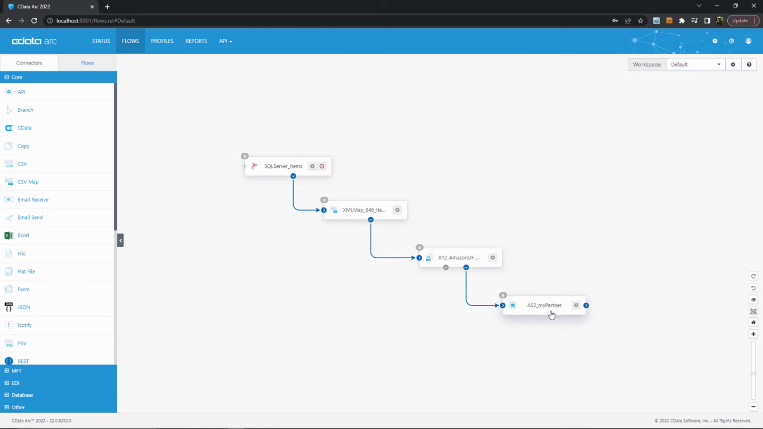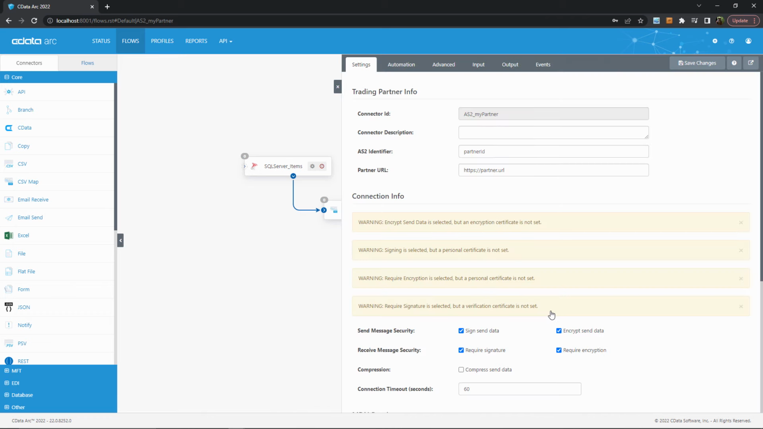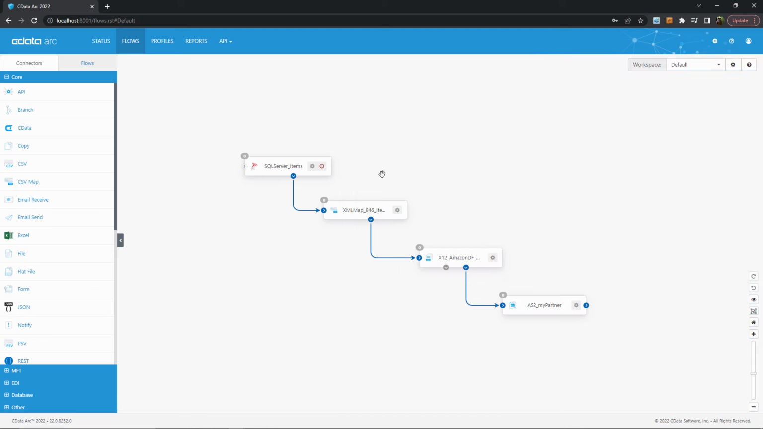Finally, our EDI file can now be passed along to the AS2 connector, which in this example is standing in for whichever file transfer approach you use to send data to your external partners. Each of these steps is fully automated, so that whenever new records appear in our backend, Arc can automatically process the data into EDI and send it out over a secure connection.